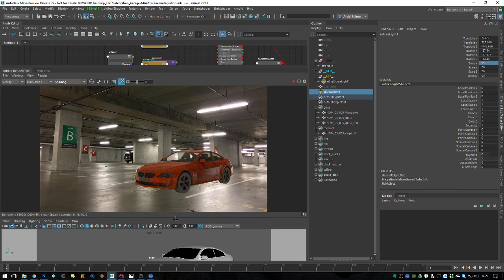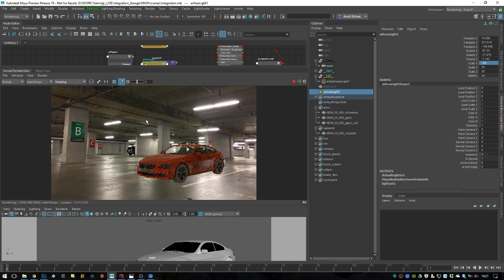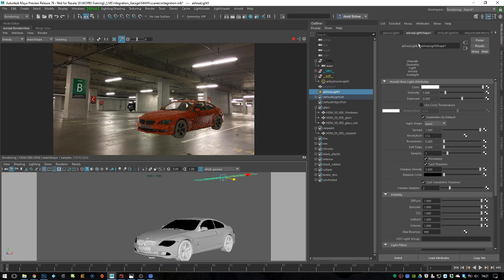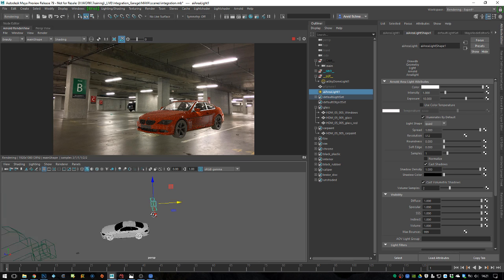So currently the light is here. Let's just update. And unfortunately, these lights are not visible in the render, but I think it's kind of at the proper position. Let's increase the exposure, 10 maybe. Disable normalize. There we go. Now we see a bright reflection on the car. We can move it a bit.